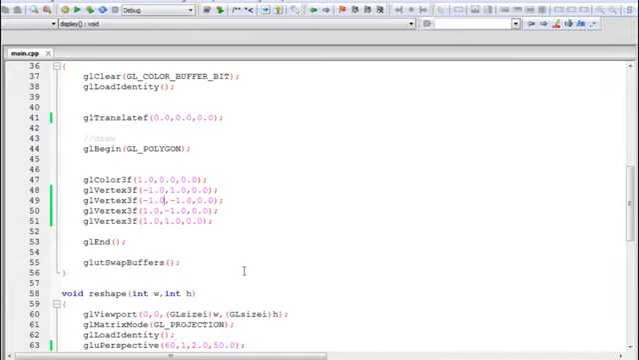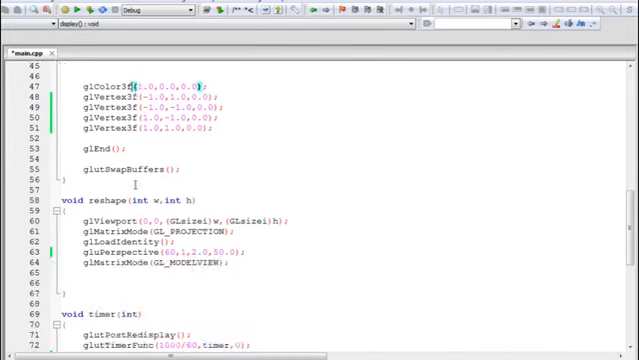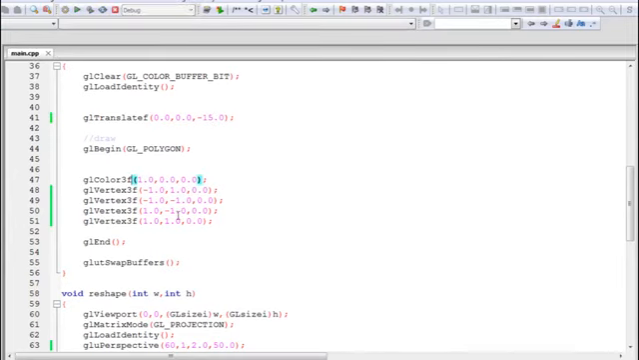And now if I translate it to a point which lies between the near and the far clip plane, like -15, now it should be visible. So now if I build and run the program, it will be visible.